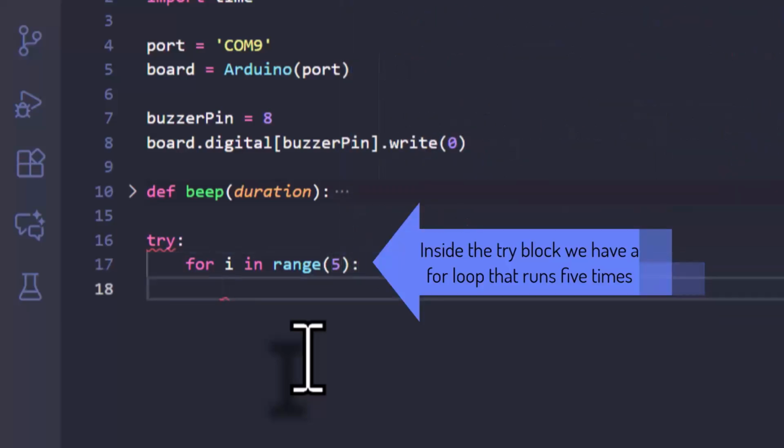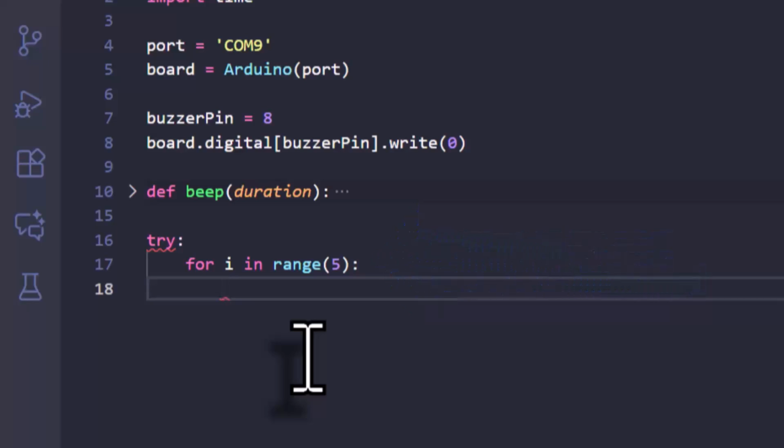Each time through the loop, we call our beep function 3 times with different durations. Half a second, then a very short 0.2 seconds, then a full second. This creates an interesting pattern. Beep, beep, beep, like this, beep, beep, beep.